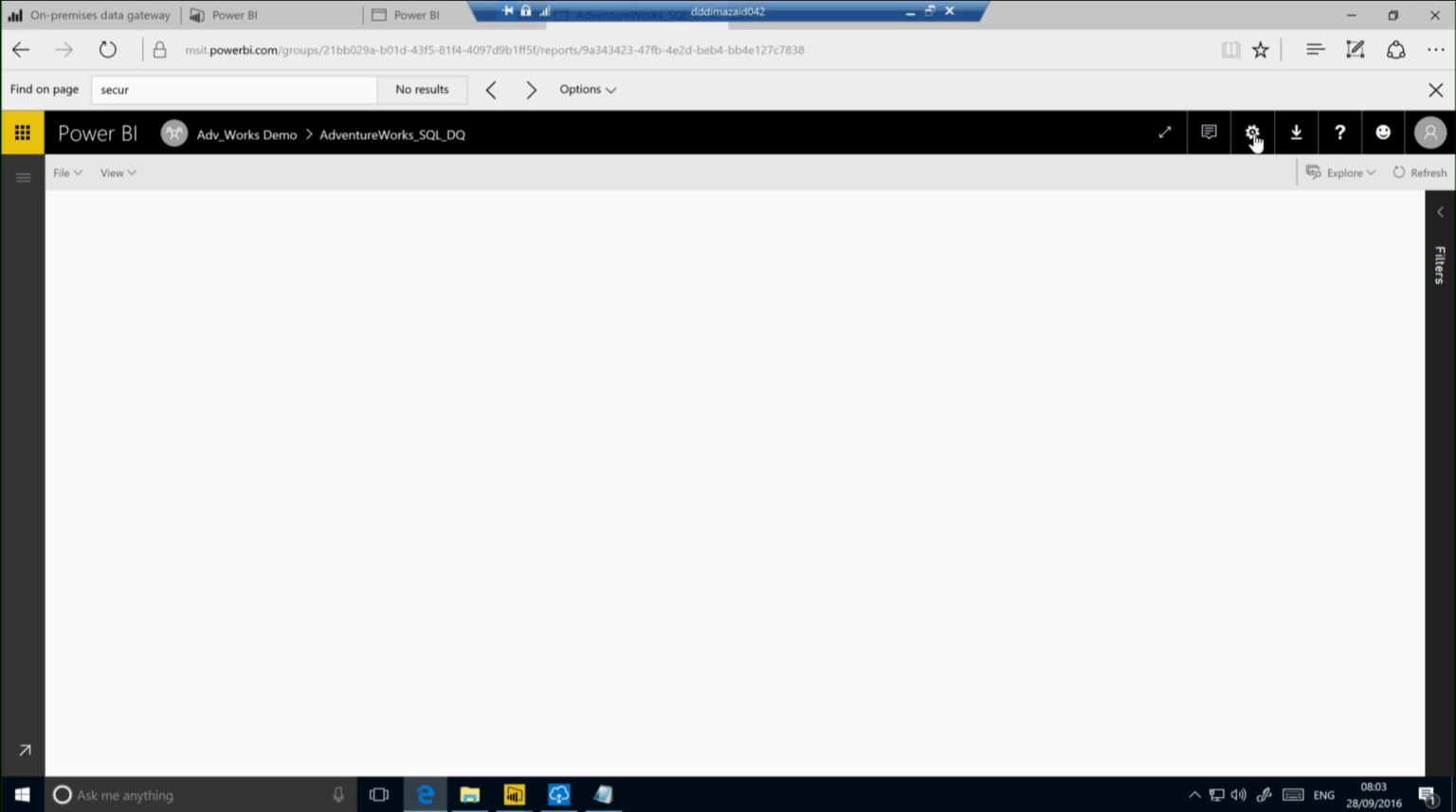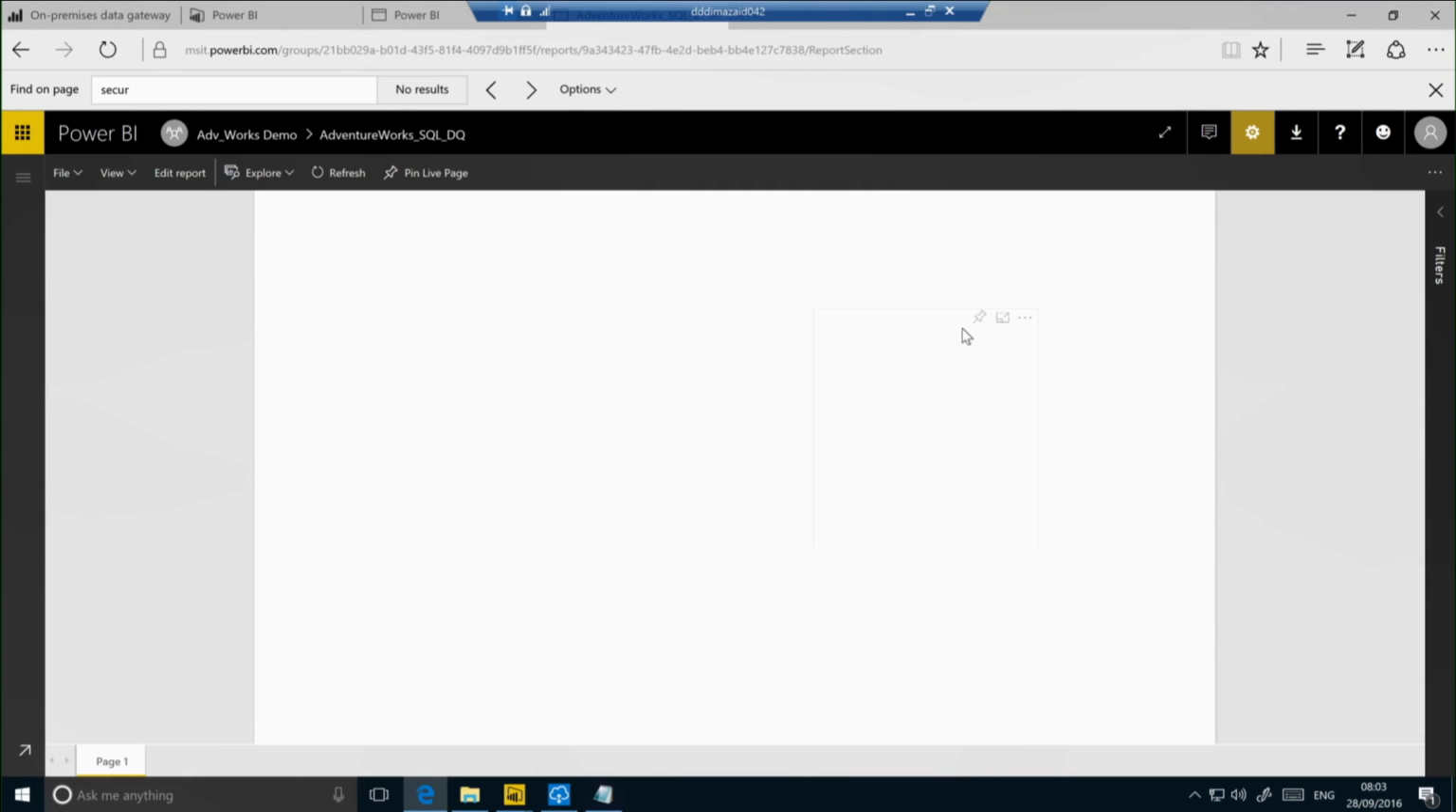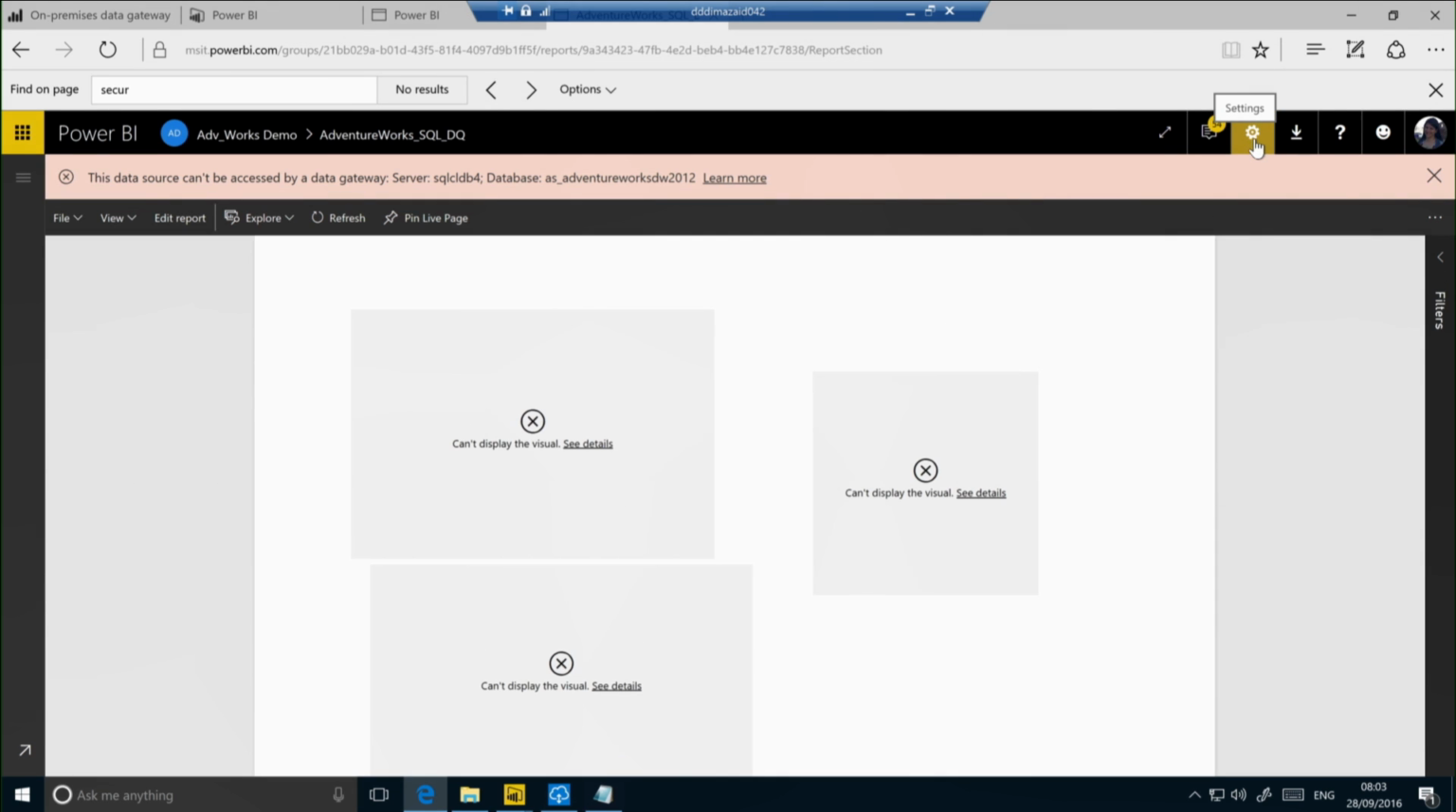my report, and show you what it looks like when it's not working, where the tiles are broken. They're attempting to access my data source, but it can't because there's no data to load. There you go. So again, it's telling me that I need a gateway. I need to configure a gateway.